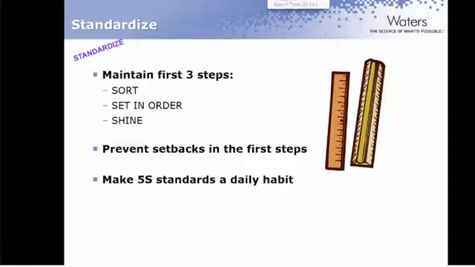And I can tell you we have that here. Now, I'm not going to say we're 100%, but there's a lot of people I can go out there and see, at the end of the day, wiping down their bench tops, cleaning. So again, we want to make 5S a standard daily habit that everybody starts living and breathing.